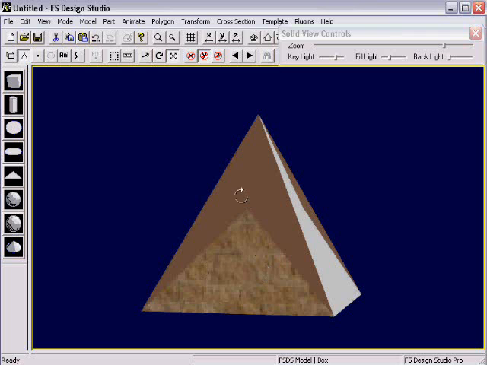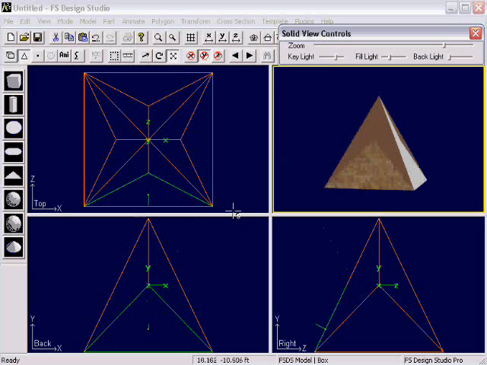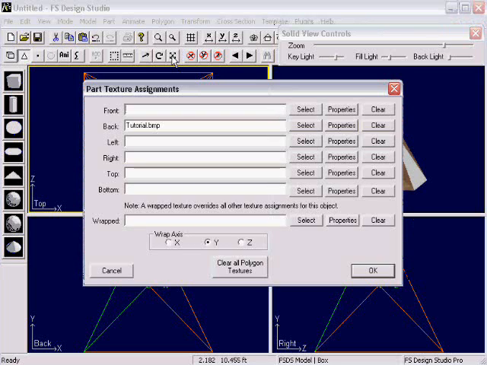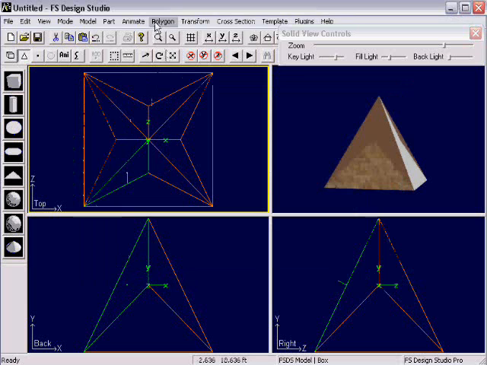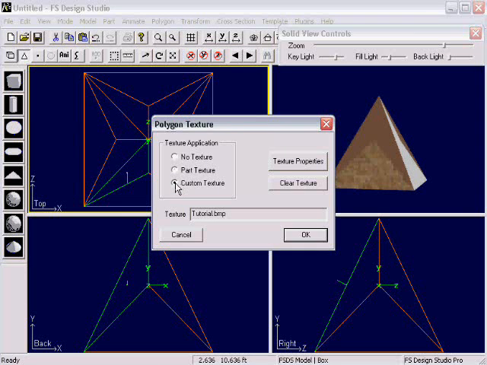So I can go ahead and apply different textures to different polygons. I can come back in here and move, let's say, to this polygon. Now if I hit F4, it'll take me back to my part texture assignments, but because I'm trying to texture a polygon, that's not really what I want to do. I want to stay in polygon mode. I want to go to the polygon menu, go to texture up here, go to custom texture. If it already has tutorial in there, you're set to go. I want to go to texture properties. I want to come into this new properties window and find that particular polygon.